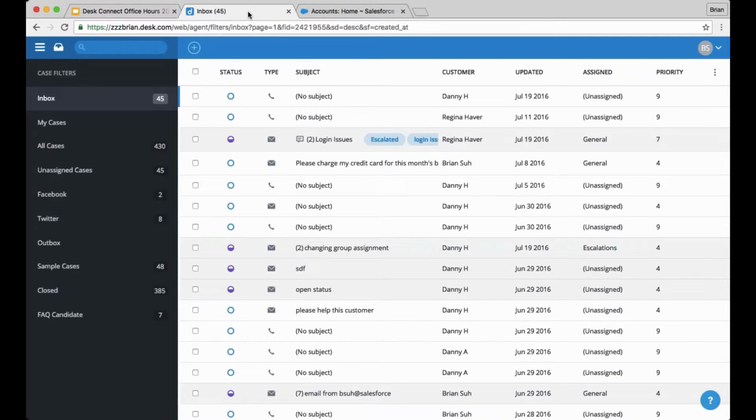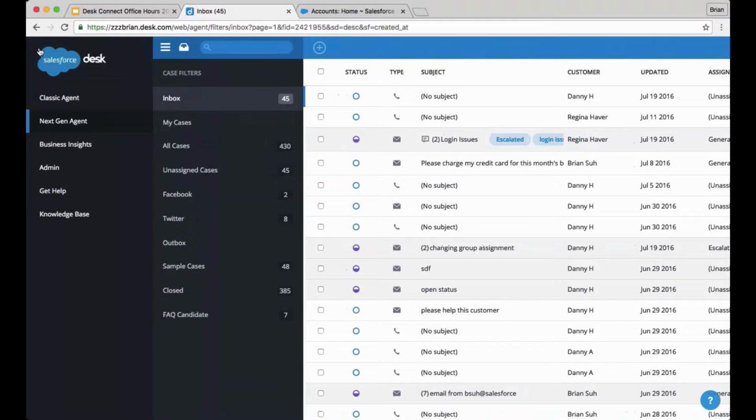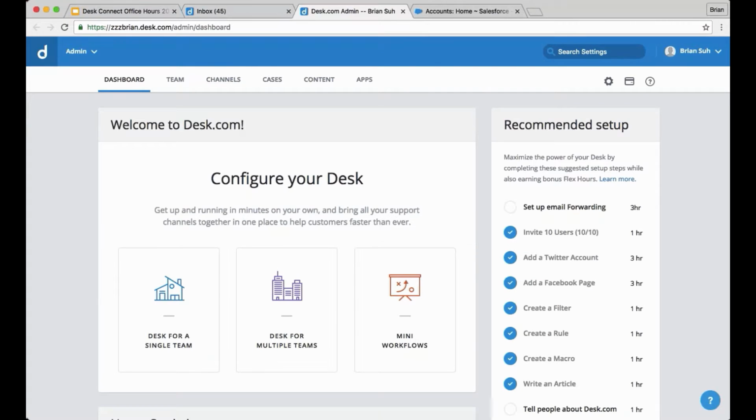Now, before starting anything, you want to make sure that you're logged in with the user with the highest level of permissions, and that's often the billing admin. So make sure you log in as a billing admin. Right now, I'm logged into the agent console, but I'm going to go ahead and switch over. I click the hamburger icon here, and then I'm going to click on the admin console, and that'll switch me over to the settings area.